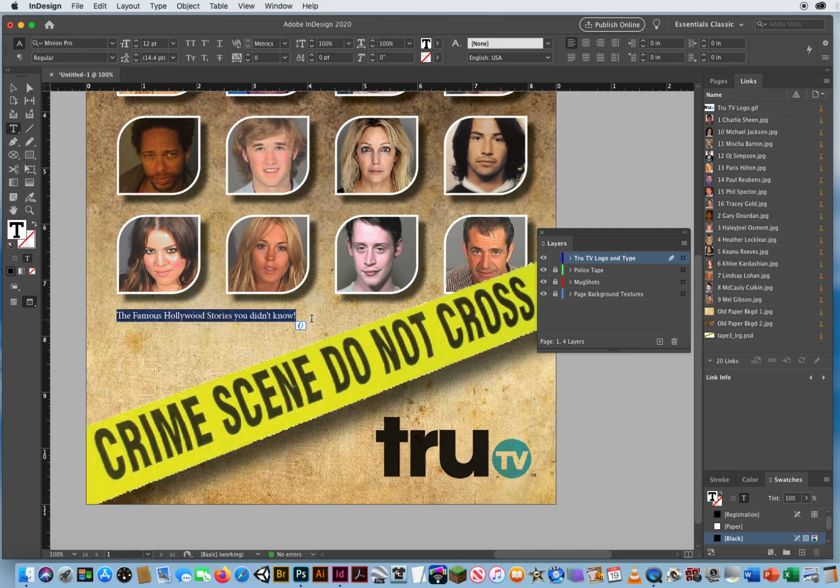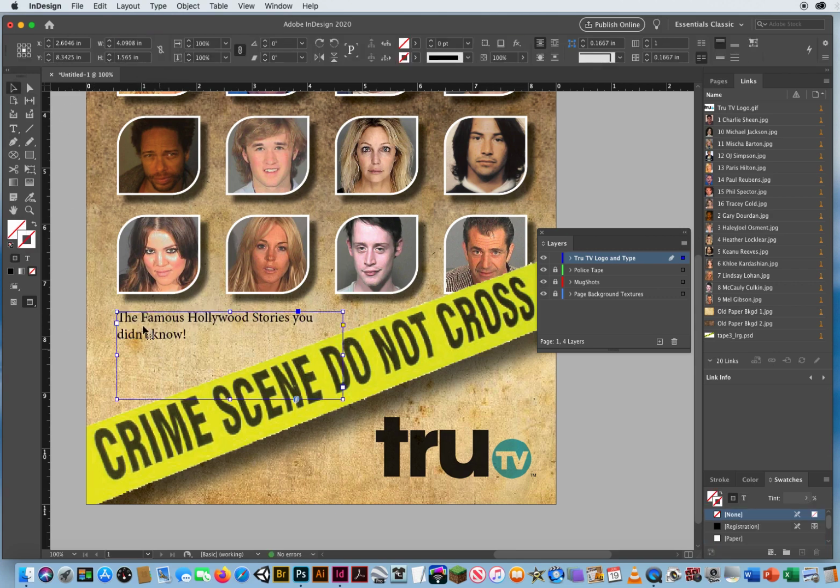Okay, now I'm going to highlight that type. That's pretty small. And way, way, way up here is the size of my type. Right next to that is the font. You can pick whatever you want. I'm just going to keep it on Minion. Again, this is just a quick introduction to InDesign. So I'll highlight the size and hit the up arrow a few times. Let's go maybe 18 points right there. Click outside. The famous Hollywood stories.